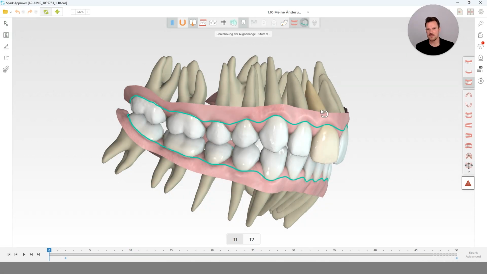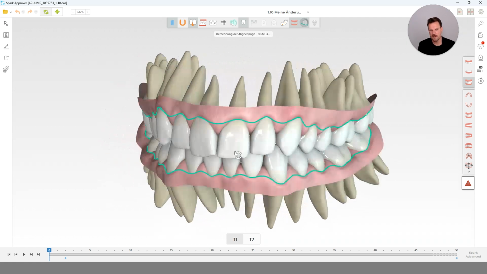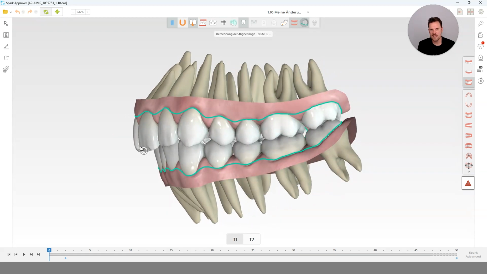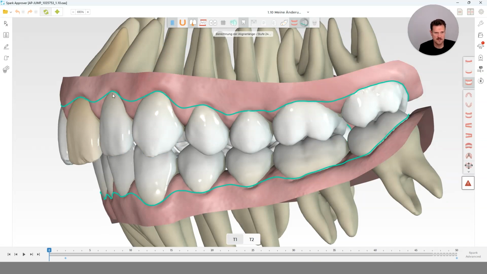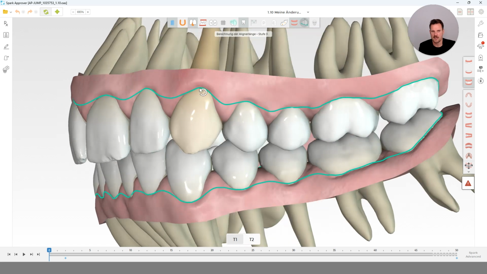So here you can see the first case. I will show you the Spark software. And what I really like is that in the Spark software, you can see exactly the trim line. So what you can see here in green, this is the trim line, and this can be modified. So I can change the trim line a little bit, but the very important point is that I need to communicate this to the technician. It's not like I can grab the trim line and change it.